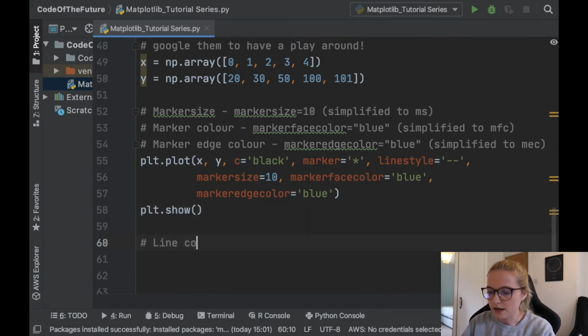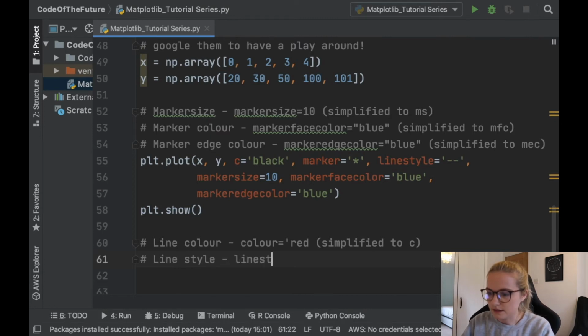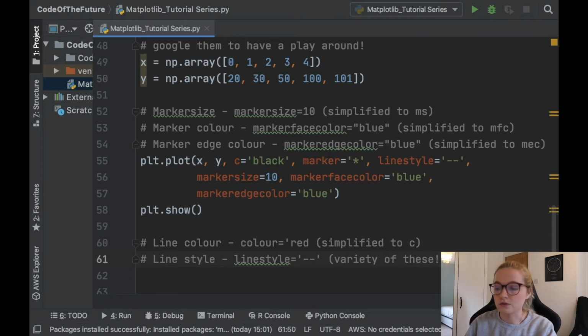So I'm just going to say line colour, and the way that you do that is you just say the colour equals whatever colour you want, so red, and that can be simplified to C, so C equals red. Then the line style, this is simply line style, as can be seen here. It's going to be equal to whatever it is you want. So that would be a straight line, that would be a dashed line, and I'll just put a variety of these, and you can find all of those online.